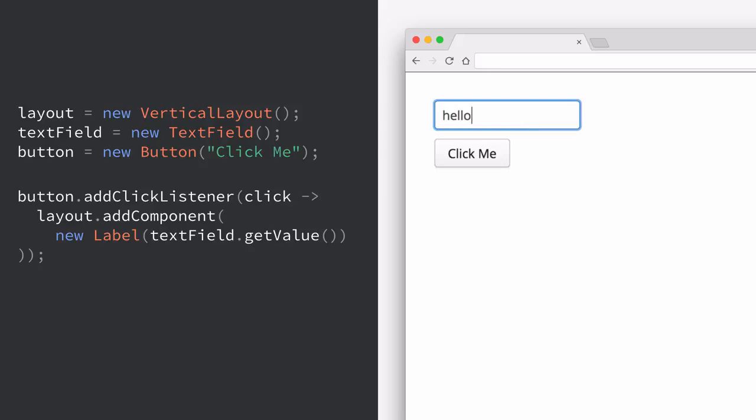So if we run this, you can see that I can type in hello. If I click, the hello value gets shown. And if I change the value and keep clicking, the value gets updated.